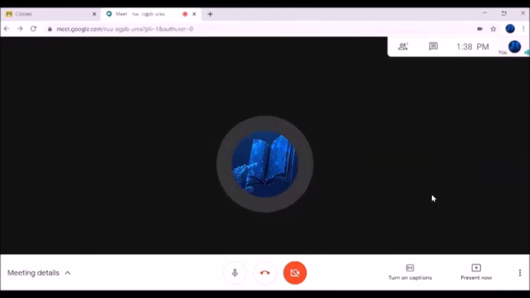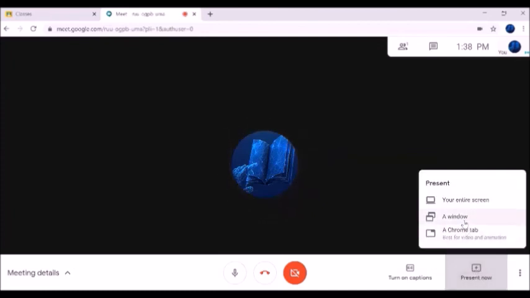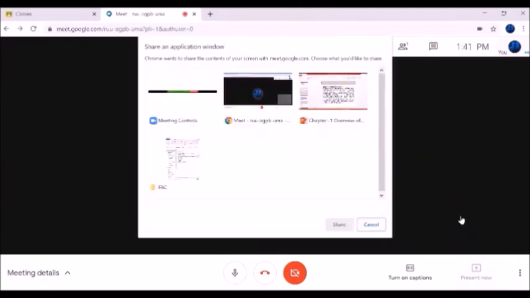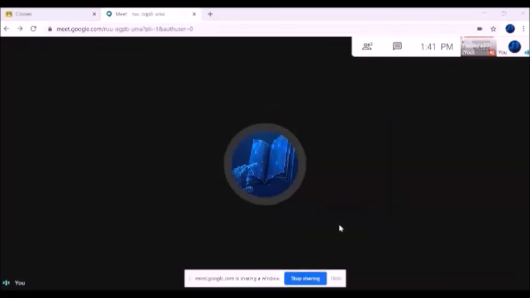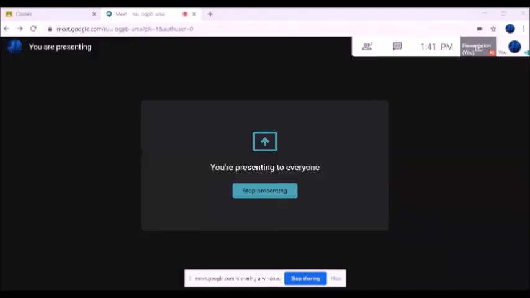Now the question is how we can share our documents with students. Press this present now. Then there are three options. You can select this window, select this, press this document, share it, and it will share automatically. This way, you can share your slides or any other documents with your students.